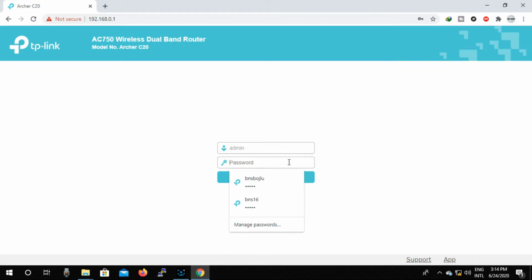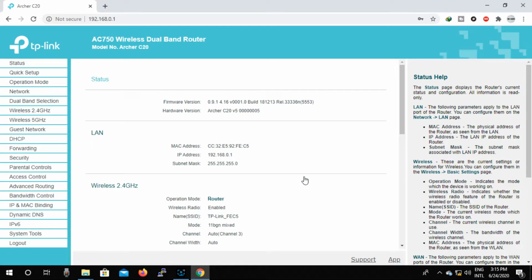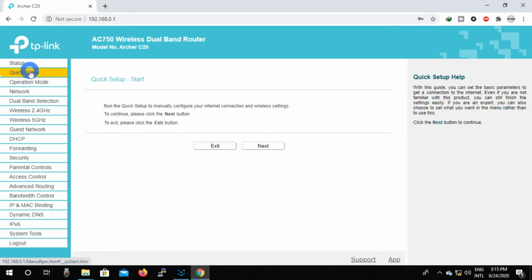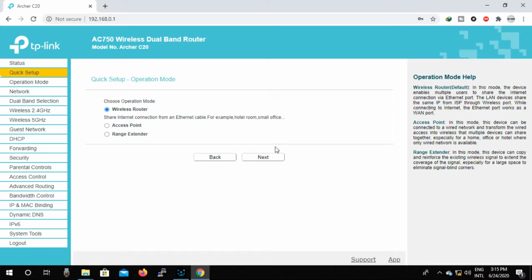Use the router's default password admin here, then click on login. Now click on quick setup, then click on next. Now here we select the wireless router option, then click on next.